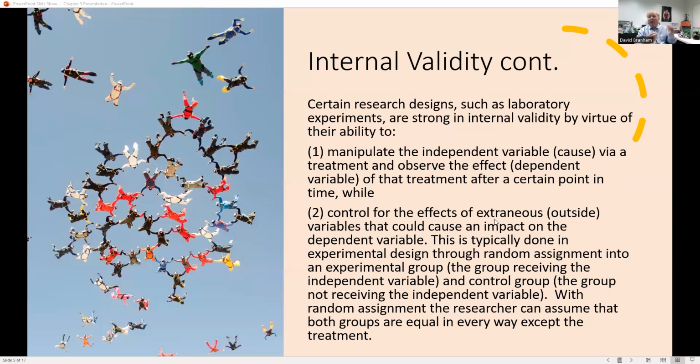So with random assignment, you can assume equal groups. I mean, that is key to say, okay, these two groups are perfectly equal. If we administer the independent variable to one and not the other, we can attribute the change on the dependent variable to that independent variable.